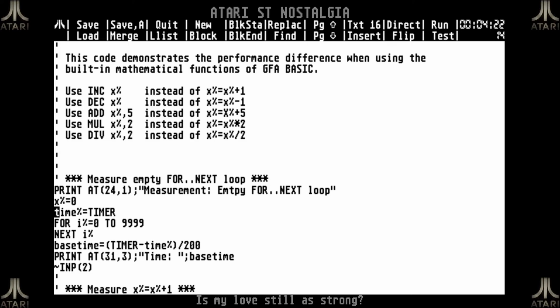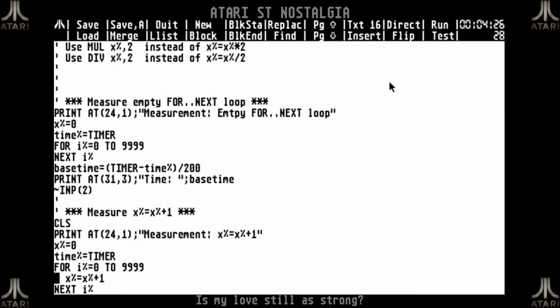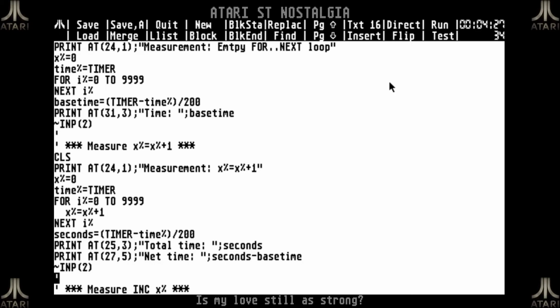So basically I will measure the empty for next loop. Then I will measure the for next loop including the x equals x plus 1. I will time that, and I will print the total time. I will also deduct the base time for the empty for next loop for every step that I take, to see what just the added time was for just these calculations.